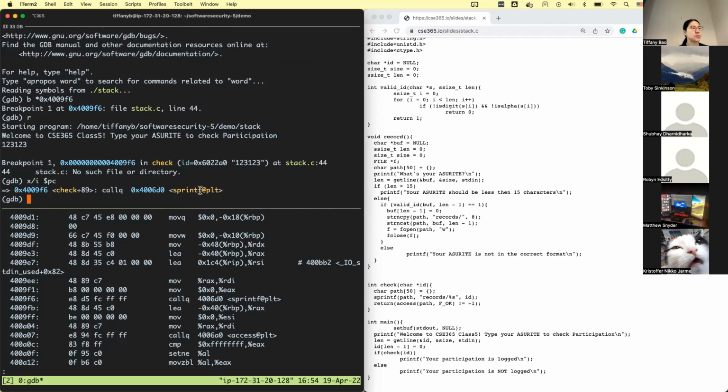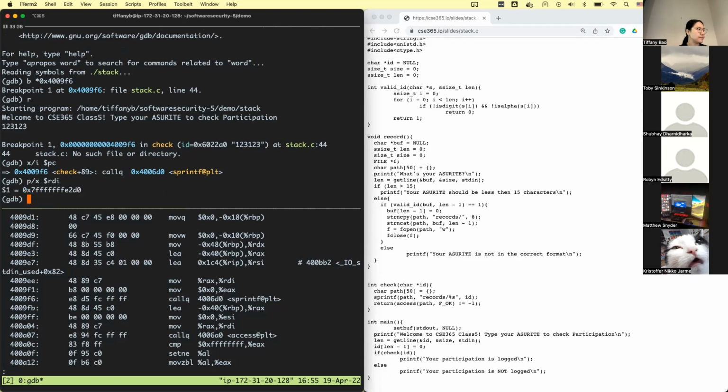That's the place that I'm about to call sprintf, as_printf, right? And this is the command that we talked about last time when we talked about reverse engineering, right? We can use x/i $pc to check the current instruction to be executed. Okay. So let's take a look at the argument then. So let's print the value of RDI. So it gives us this argument.